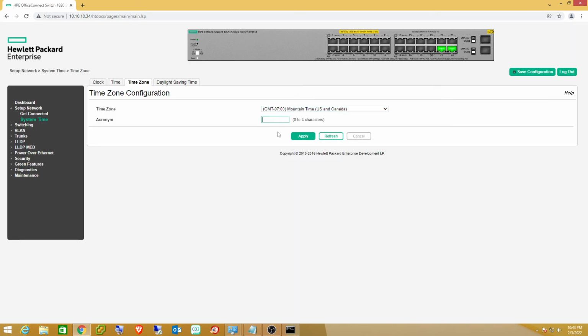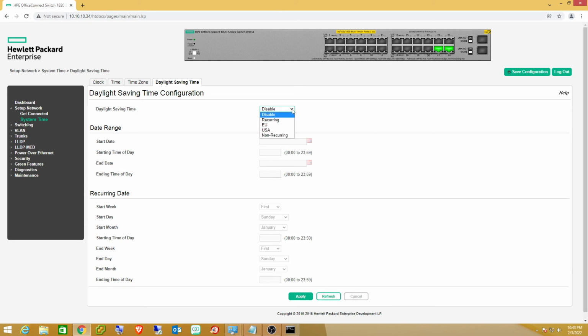You can give it an acronym if you want. And then also, since I'm in the United States, it's very easy just to hit US. It'll set up recurring and everything for you. Okay, so that's all done. So we have our management all set up, our system time, we've named everything, we've got our VLAN set up.